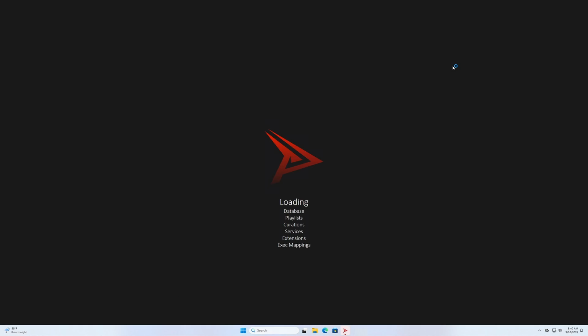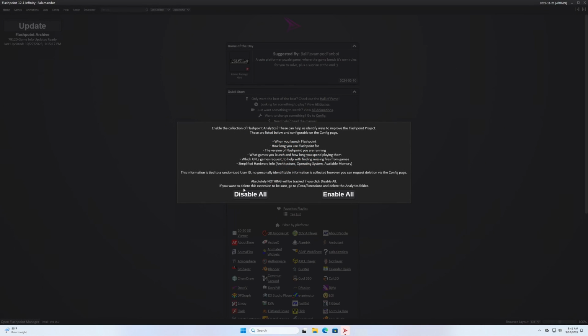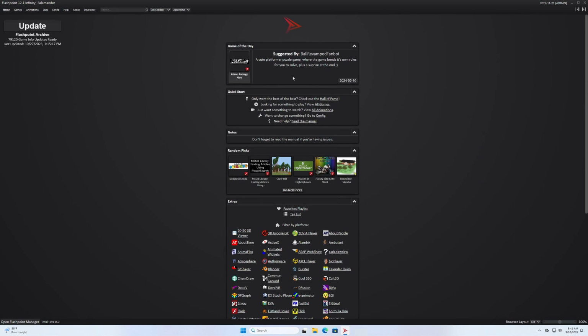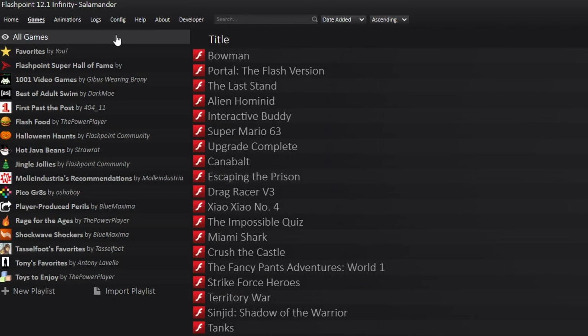Once the launcher starts, you will be greeted with a window prompting you to either enable or disable the anonymous Flashpoint analytics. I'll disable them on my system. As you can see, the launcher gives you access to many more platforms than just Adobe Flash. Feel free to explore. It also features quite a few pre-made playlists containing the very best classic Flash games from the past years.